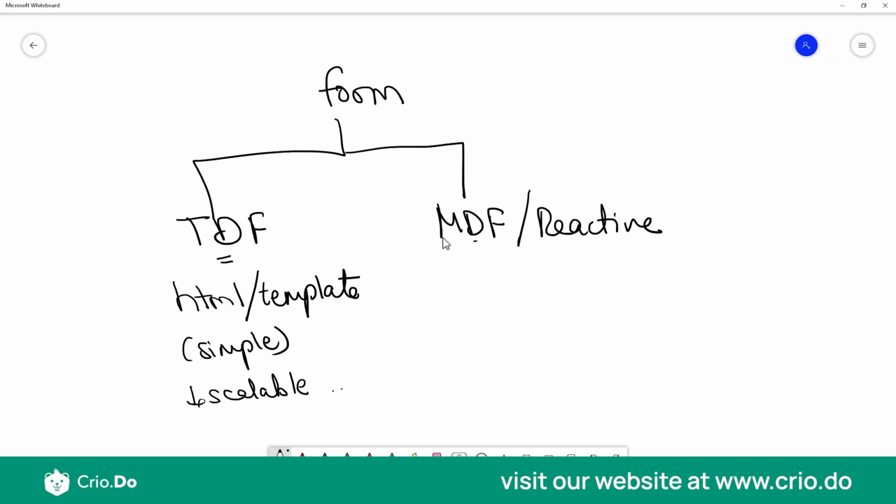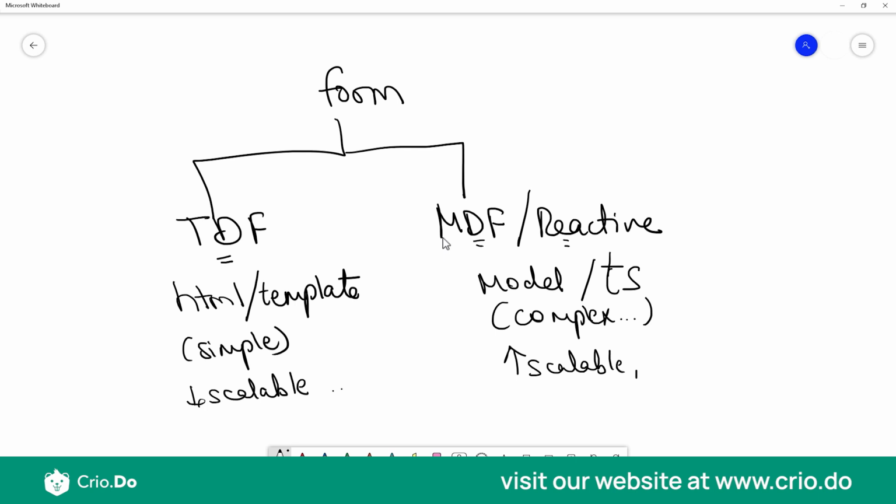Similarly, for model driven forms or reactive forms, we saw that the core logic of this is driven from your model, or your TypeScript file. And we saw that it is a bit complex initially to set it up, but over time it becomes easy to maintain. And the key advantage of that is it is more scalable and it is more unit testable, right? So here the disadvantages of one are the advantages of the other, right?